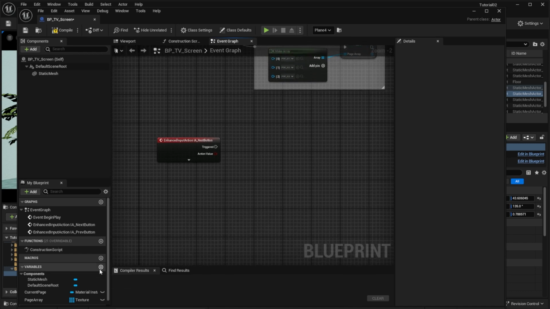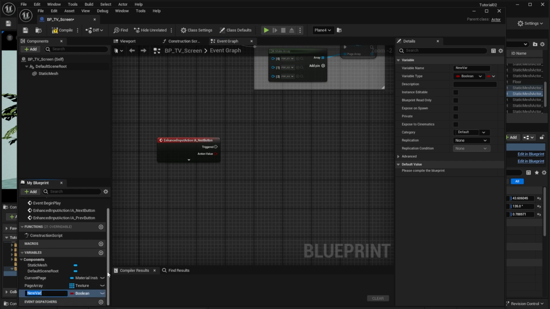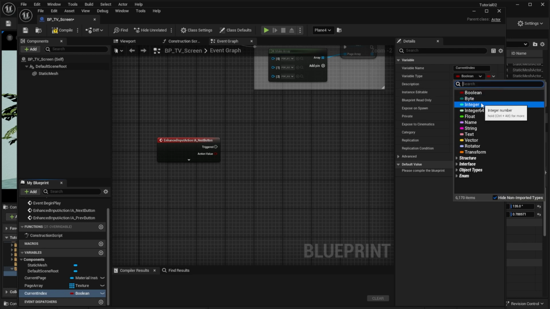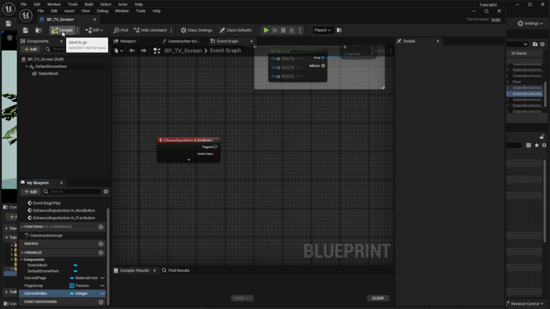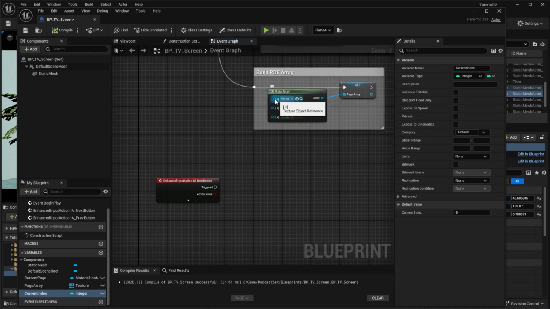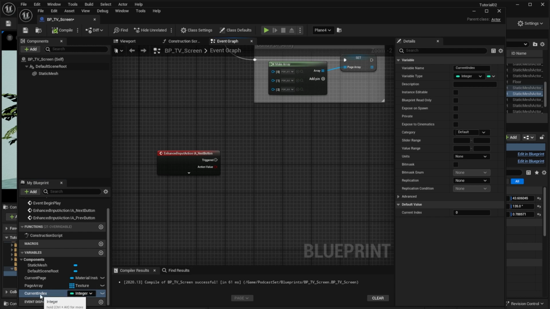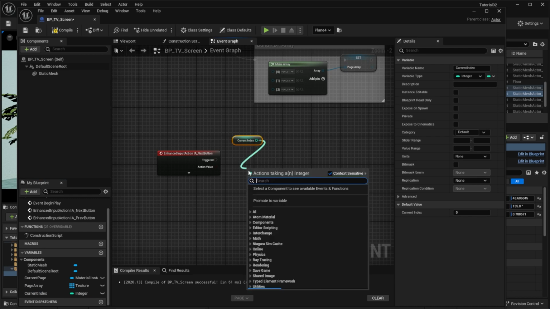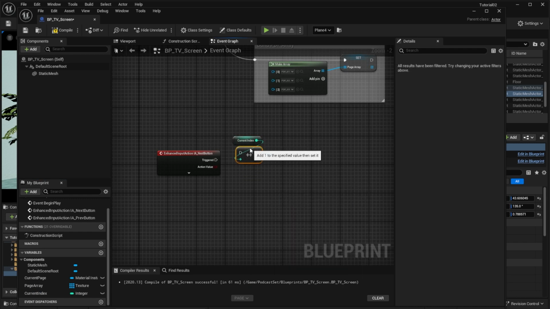So we need to create a variable that is called current index. And we don't want it to be a Boolean. We want that to be an integer. And compile that. And the current index will start at 0, so we always start on page 1, which is perfect. That's great. And let's drag out the current index, and we want to increase it, plus plus, increment integer. We want to increase it by 1. So this will increase by 1 and save it again.